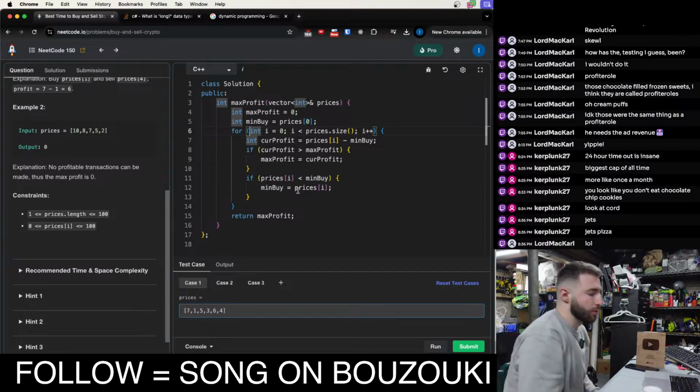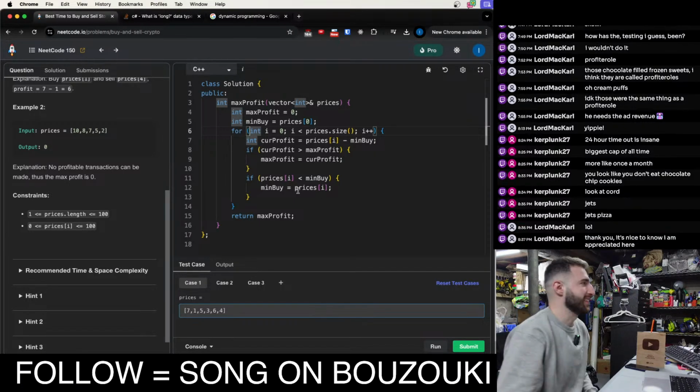The thing is, this solution seems like, yeah, obviously this solution works.